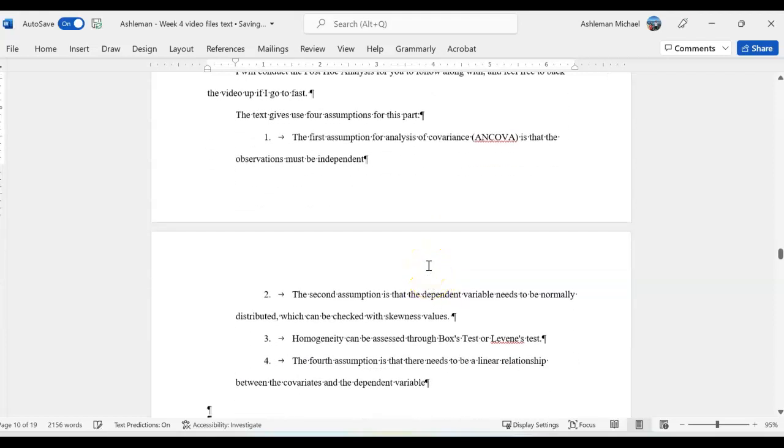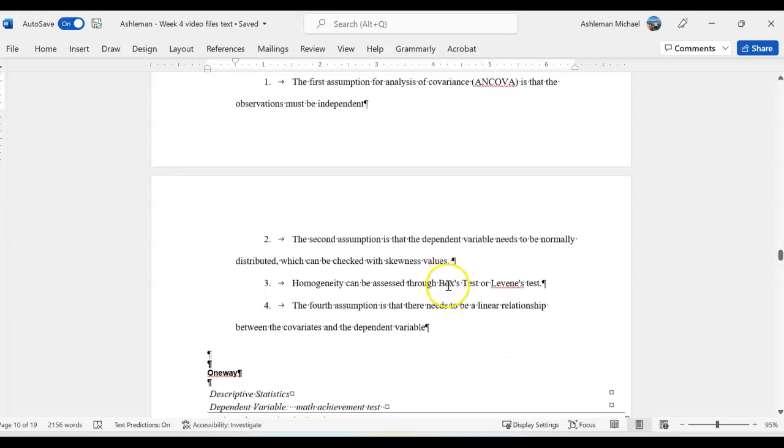First assumption for analysis of covariance, ANCOVA, is that the observations must be independent. The second assumption, the dependent variable needs to be normally distributed, which can be checked with the skewness value. Homogeneity needs to pass the Levene's test. And the fourth assumption, there needs to be a linear relationship between the covariate and the dependent variable.